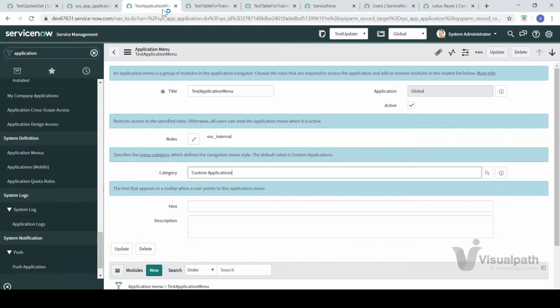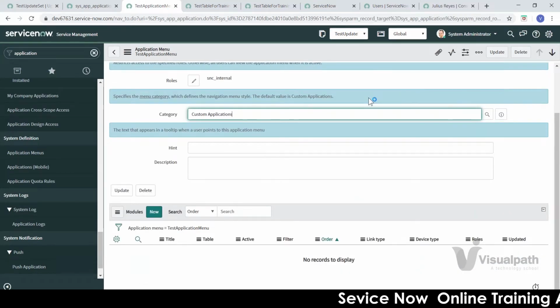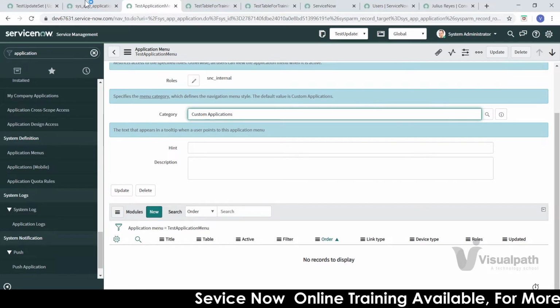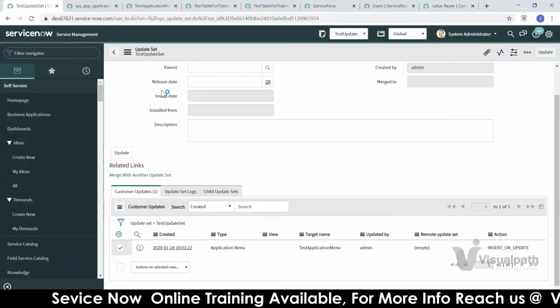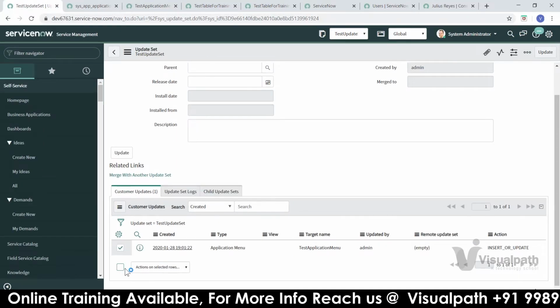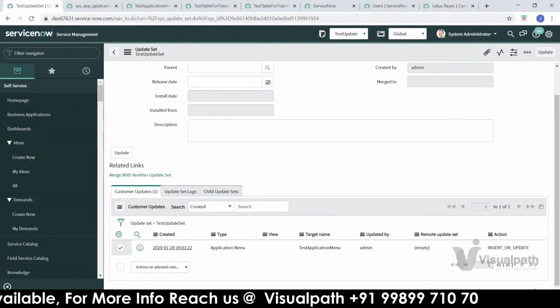Vinay, Vinay. Yes, Krishna. You showed how to delete some applications. How do we get this? Vinay, can you please show one? Customer update, right? It's here. You see, this is the customer update.